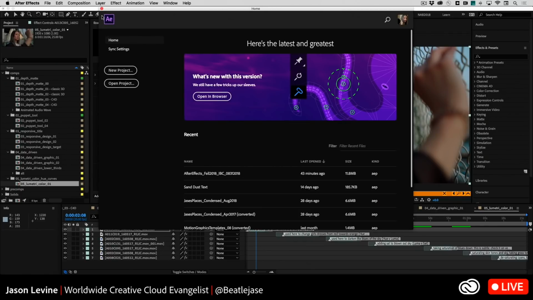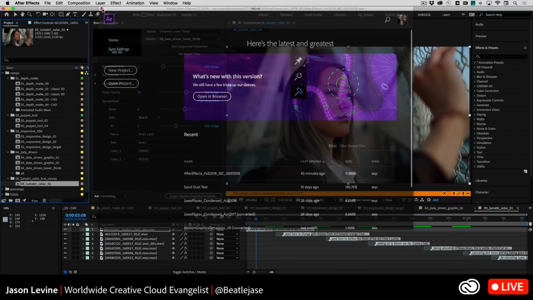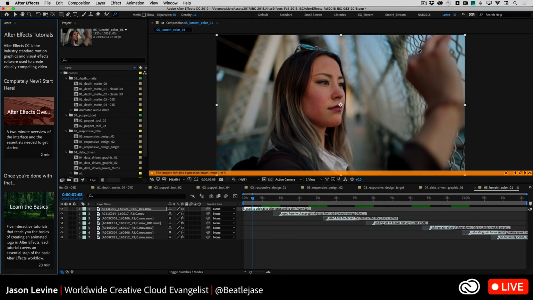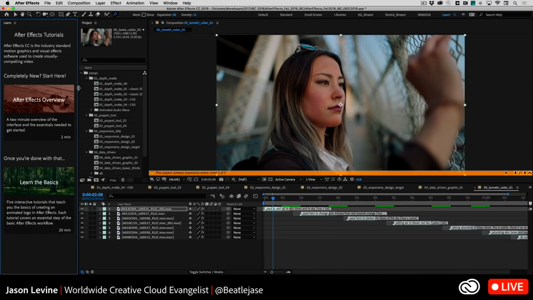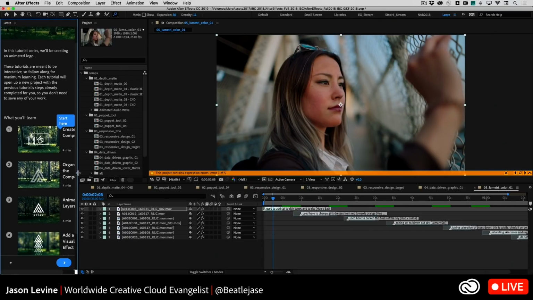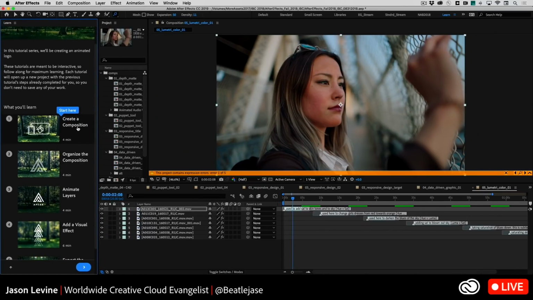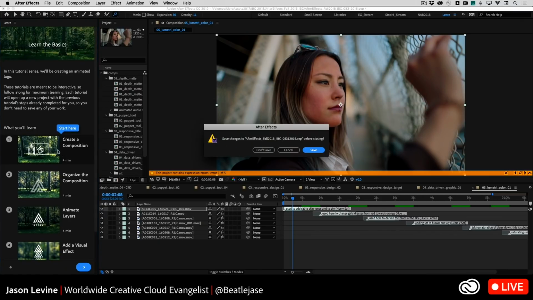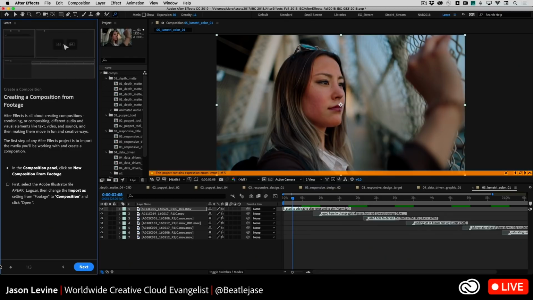Now I've already got a lot of projects launched up here, but you're going to see a new screen there altogether. Additionally, there's also a new Learn workspace. This is really targeted for beginners. So if you're trying to get started with After Effects, this is the way to do it. And you can see we've got these broken down into these different little overview lessons. If we twirl these down, this will show you all the various lessons that are contained. So you've got things like create a composition, organize the comp, and these are fully interactive, by the way. So it's going to step you through the process.